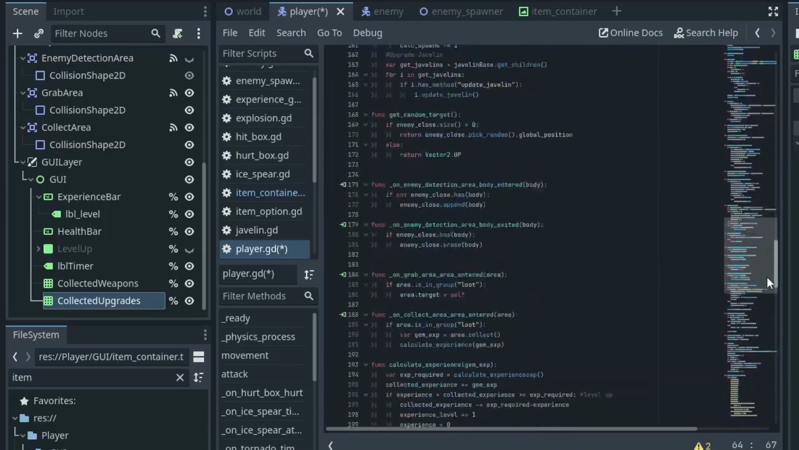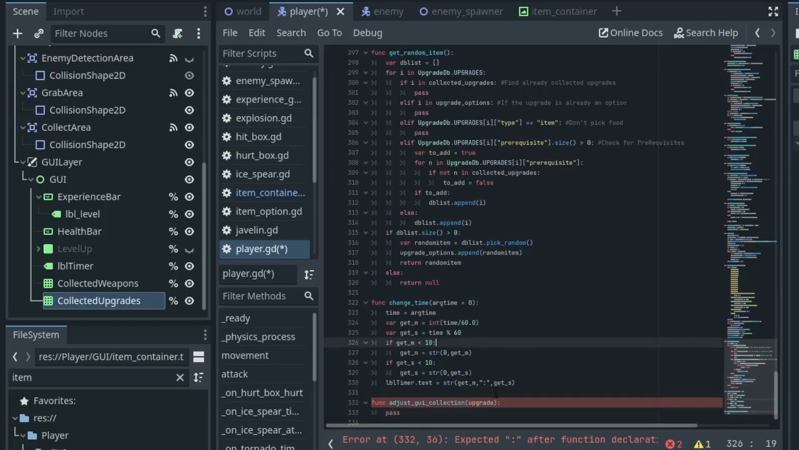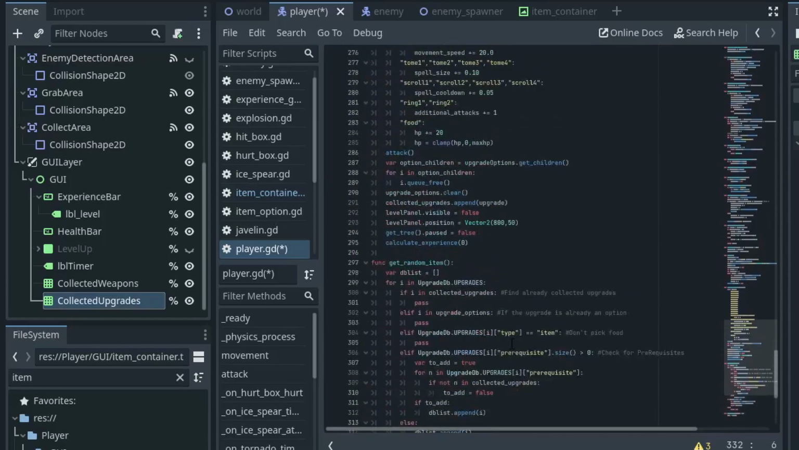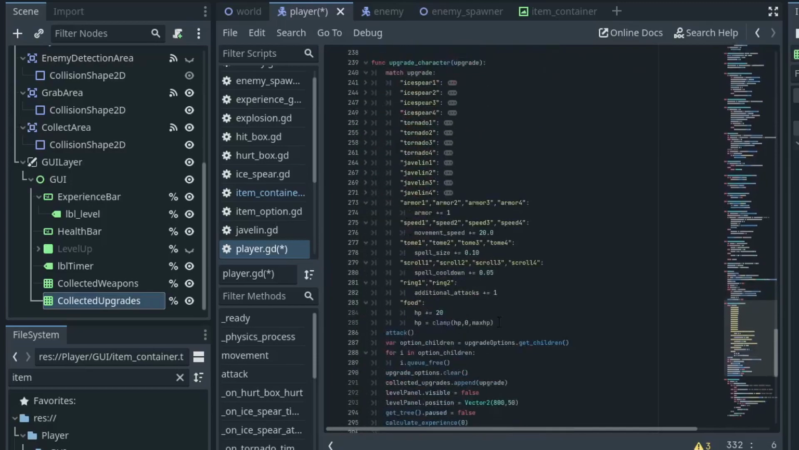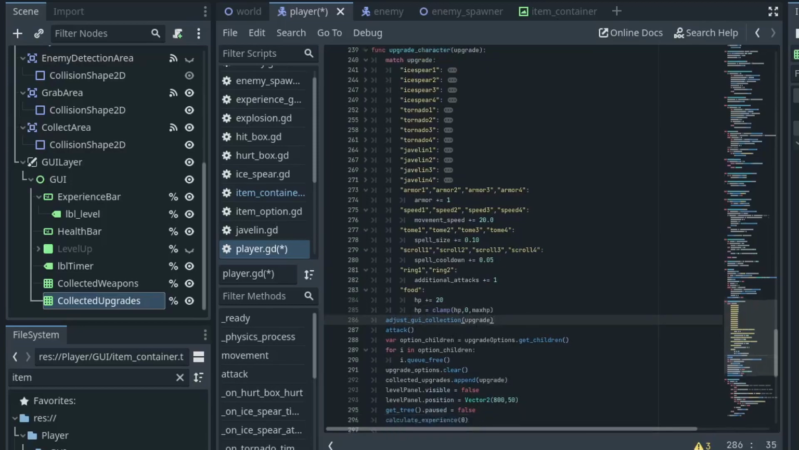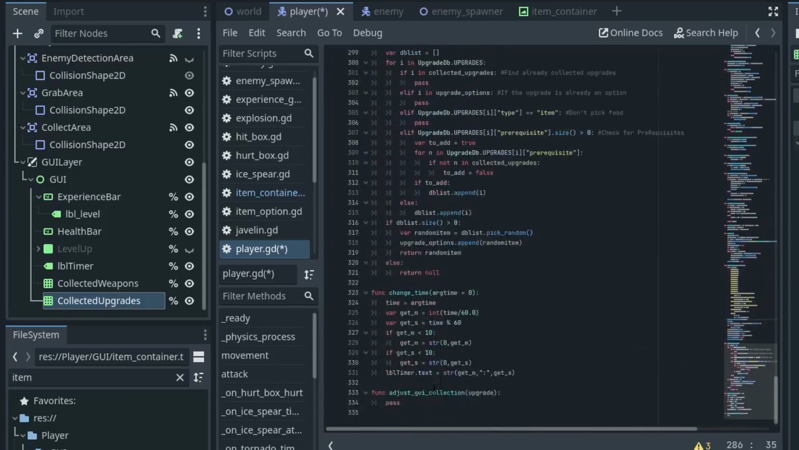And now we can scroll down to the very bottom and add our function, which is going to be called function adjust GUI collection upgrade. Which I'm just going to call that, pass it, and then I am going to be copy and pasting this function into our update character function. So our update character function has an upgrade already, and we are going to just be using that upgrade to call the adjust GUI collection function. So the upgrade that we select gets transferred into this, and now we're able to do this.